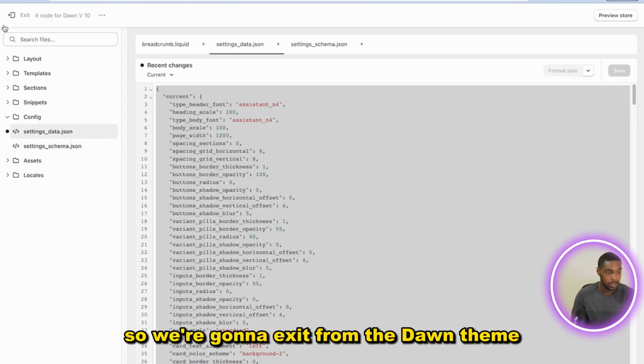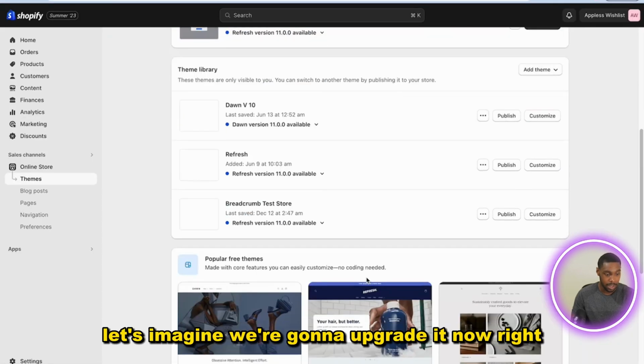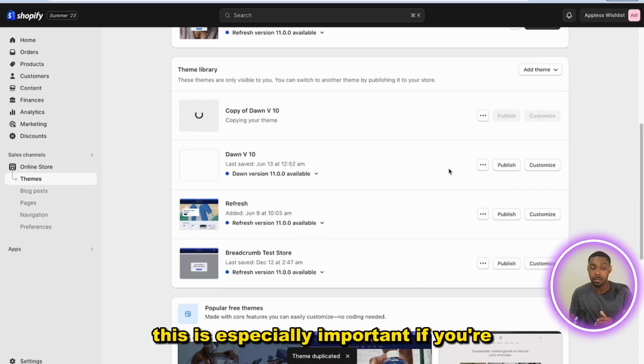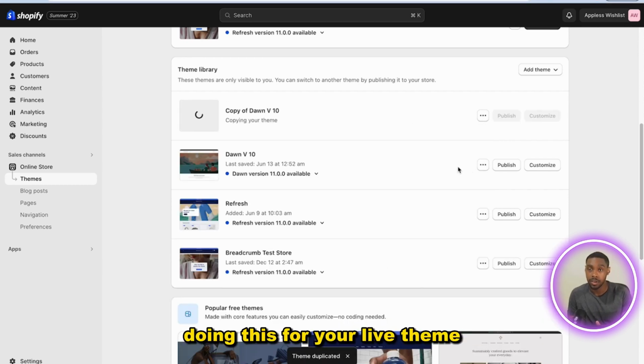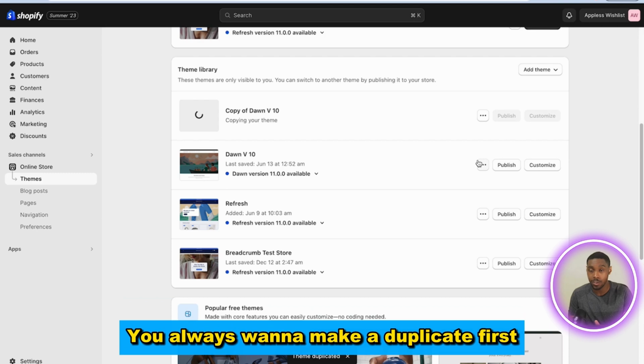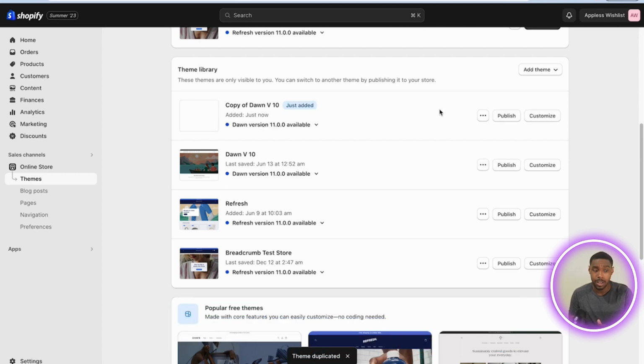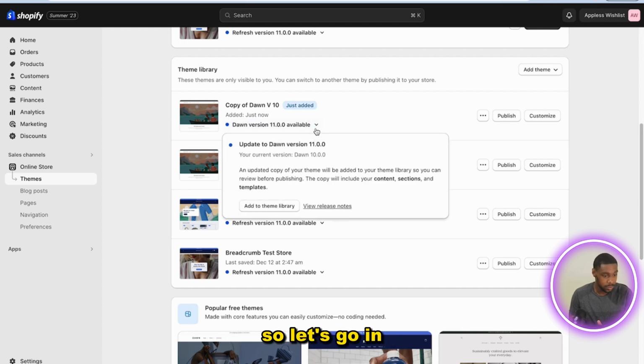Okay, so we're gonna exit from the Dawn theme. Let's imagine we're gonna upgrade it now, right? I'm gonna create a duplicate of the theme. This is especially important if you're updating your live theme. You never want to make changes to your live theme. You always want to make a duplicate first. So make a duplicate, you can call it whatever you want, and we're going to apply the update to the duplicate. So let's go in, and I am going to update.